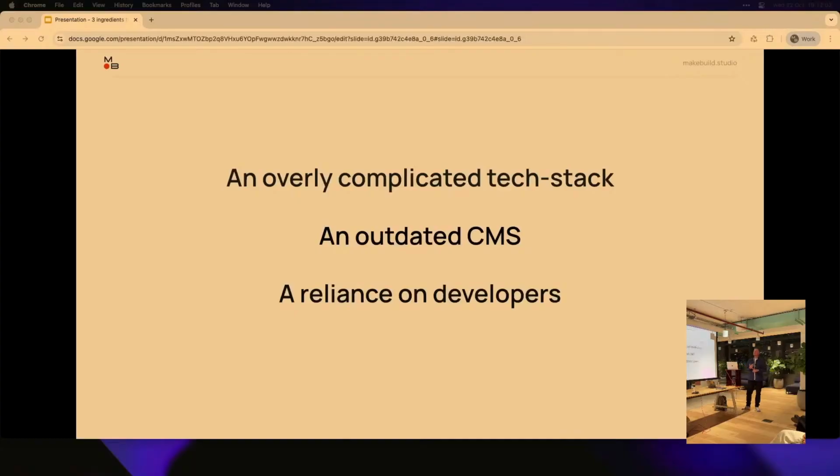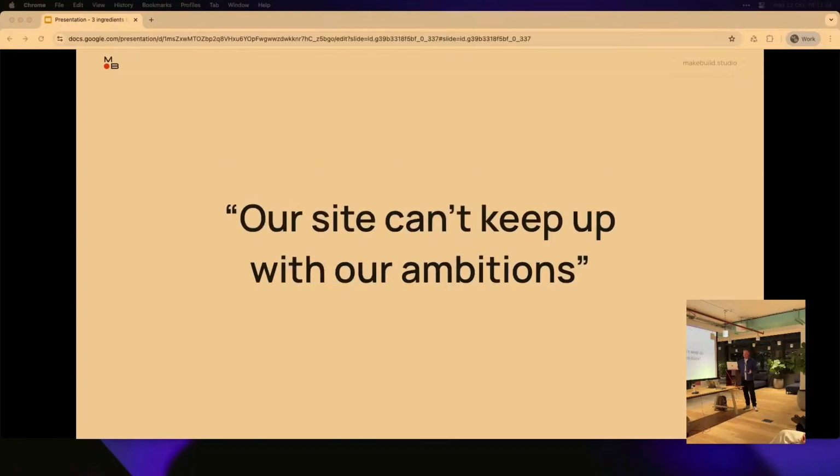When Typeform came to us, they had the typical story of a marketing department at the moment. They had an overly complicated tech stack, an outdated CMS, and a heavy reliance on developers. So even basic requests went into a development pile and took away resources from the product. This is a quote from Typeform: their site couldn't keep up with their ambitions. The marketing team felt locked out from their site, and they had a team of world-class designers and copywriters that just felt restricted by their uncreative tools.